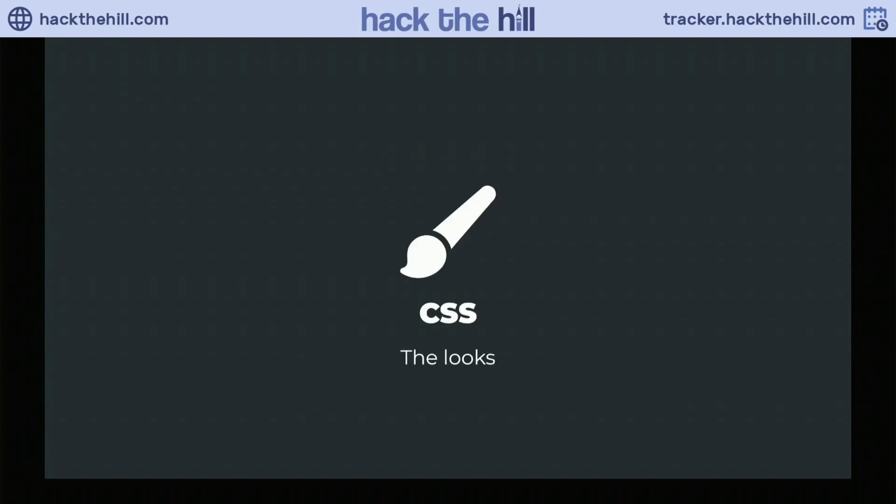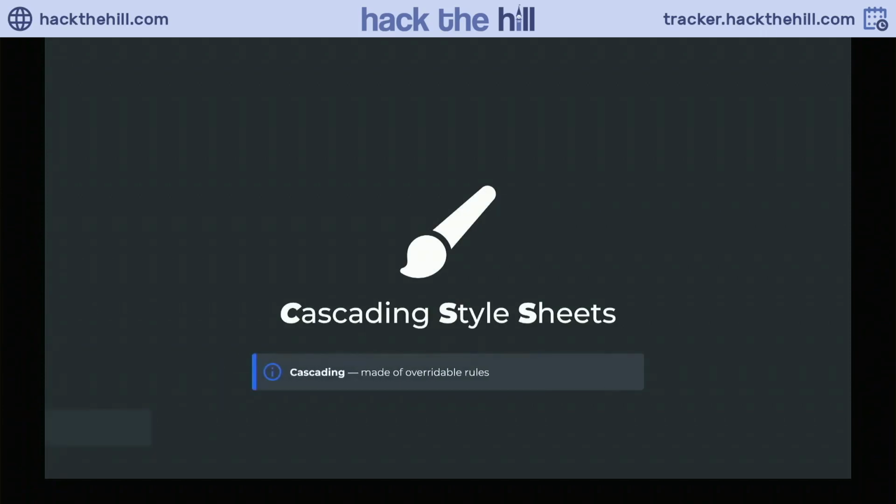Now let's move on to CSS. The looks. We're gonna add some style to our website. So CSS stands for Cascading Style Sheets. Cascading because it's made of rules that override themselves, and style is for the appearance of our website.